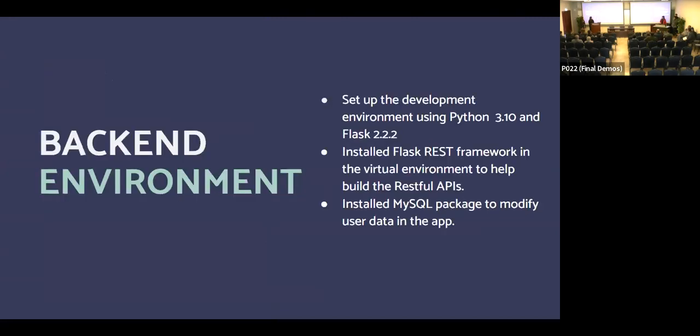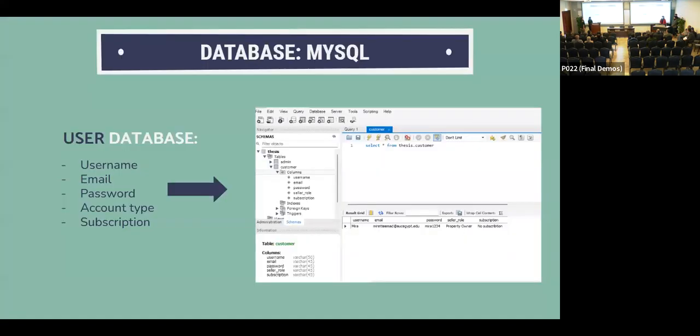Okay. So as for our backend environment, we set up the environment using Python 3.10 and Flask 2.2. We also installed the Flask REST framework and the virtual environment to help build the RESTful APIs. We installed the MySQL package to be able to store the user data. As for our database, we created just one table for the customer, which has the following fields: username, email, password, account type, and the subscription. An account type is a field needed by the model to know whether the user is a developer, an agent, or a property owner.